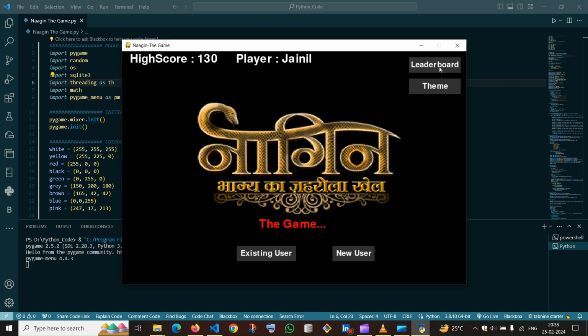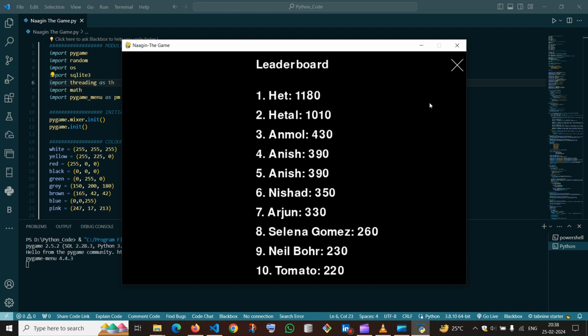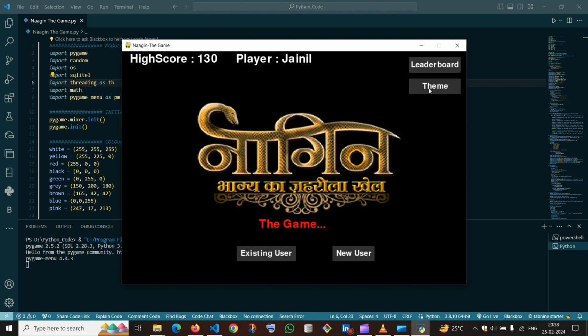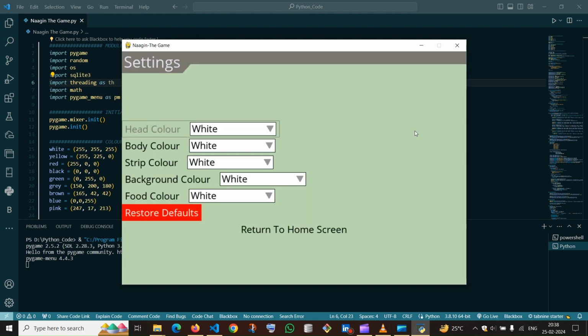There is also a leaderboard button. If you are lucky and you are in the top 10, you can see yourself here. There is also a theme, so you can change your snake as per your wish.